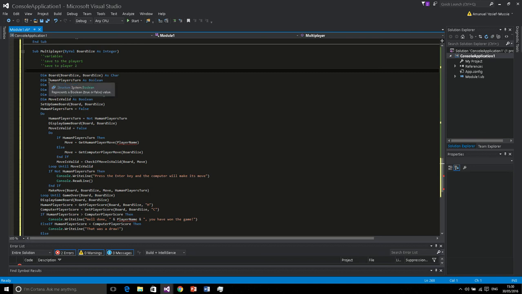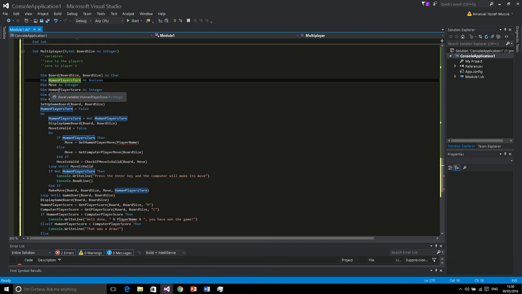So here you just change that up to being player 1 turn, and instead of human player score, it will be player 1 score, and here will be player 2 score instead. So it's basically that. Then it'll be player 1 turn is not player 1 turn.